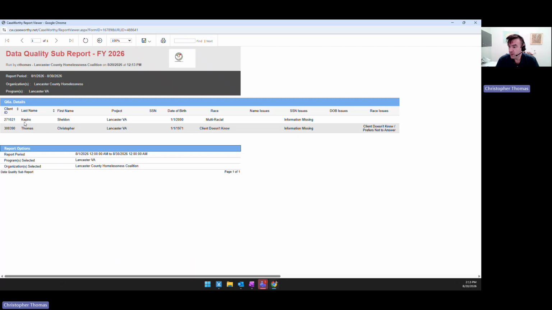And here they are. There's Sheldon, there's Christopher, there are their client IDs, and there are the issues, right? Sheldon has a race. Christopher said client doesn't know. And neither of them have an SSN. So here are the issues: name issues, SSN issues, DOB issues, race issues. You'll notice that some are blank because there is no issue. No issue in name, no issue in DOB. 2 issues in SSN, 1 issue in race.